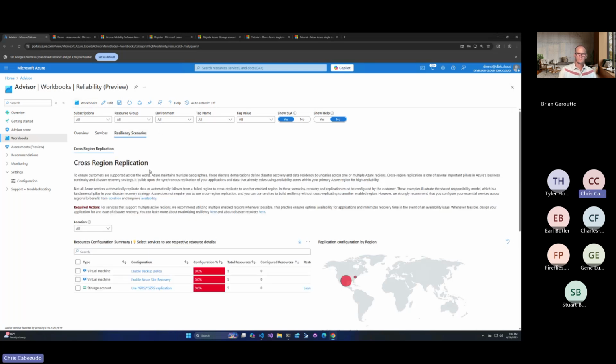And then, of course, the resiliency scenario here is for my configuration setups. I have my primary deployments on South Central US, and then I have one little machine on East. And here is where it's saying GRS instead of GZRS, enable site recovery, enable backup policies, and my score is 0. This covers the first workbook. Jump into the next one.